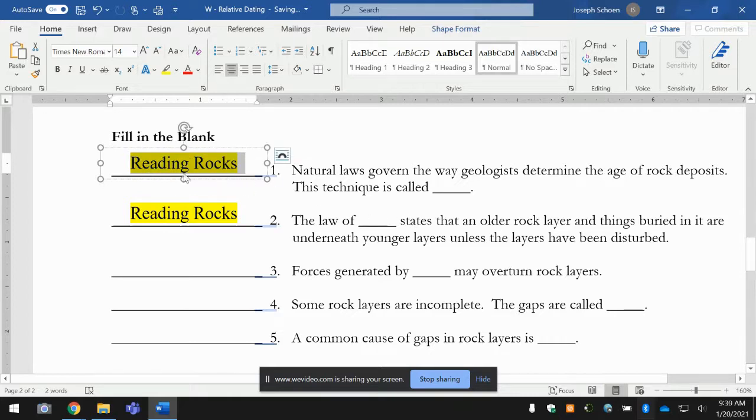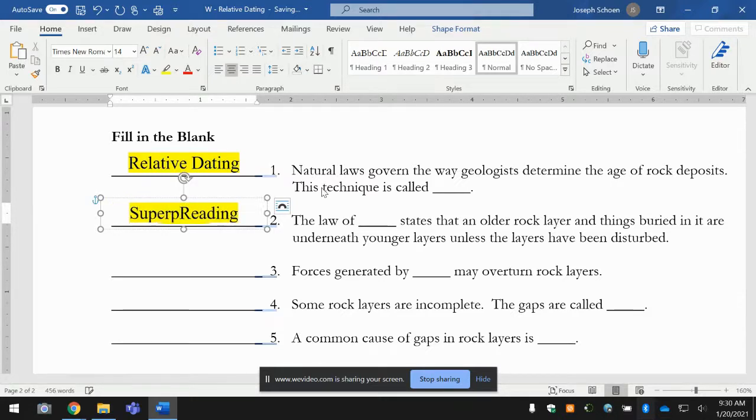So what I can do is go in and type over, just double click on it here or highlight the answer, and you type in your other answer. So natural laws govern the way geologists determine the age of rocks is called relative dating. Okay, that should have stayed highlighted. And we don't want to leave answers in black because that's hard for the teacher to read. So you want to always highlight your answers. The law of blanks is the older rock layers on the bottom. That's superposition. So I could go here and write superposition and then delete all the rest of the stuff.